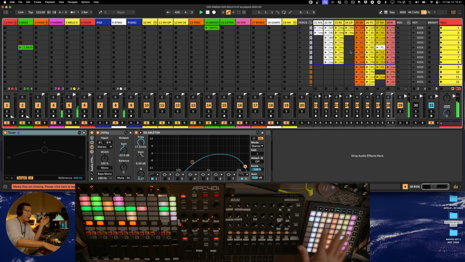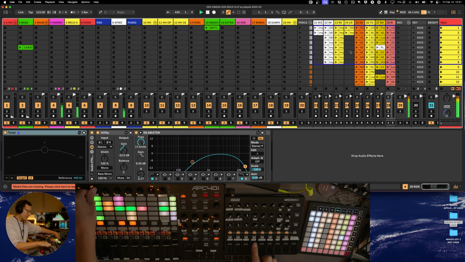Color coded here, I know that, for example, I can use this here to set this to stop. Let's say I want to stop all these loops and I just want to bring in a ride, for example. Let me show you how easy that is to do.